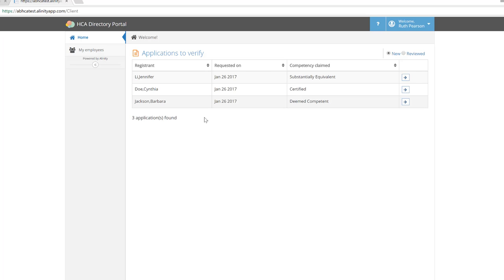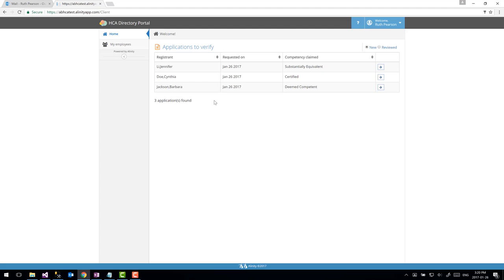Applicants can qualify for membership on the directory through 3 different core competency categories. The information you need to confirm is different depending on the option selected. Let's quickly review an application from each competency category to see those differences. To view an application's details, click the Review button.